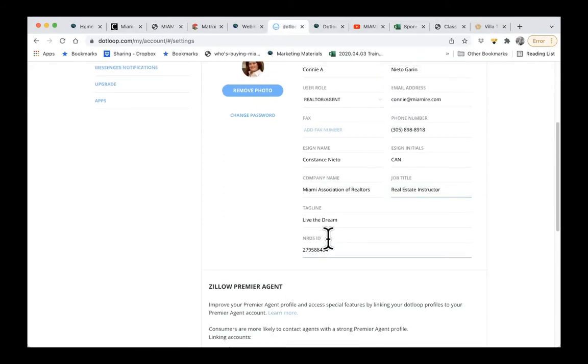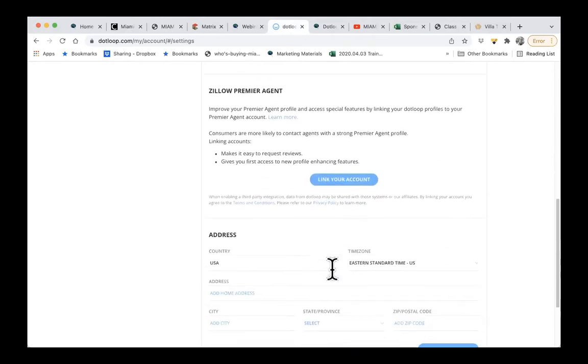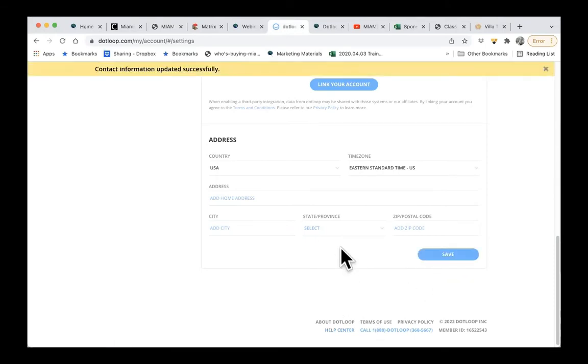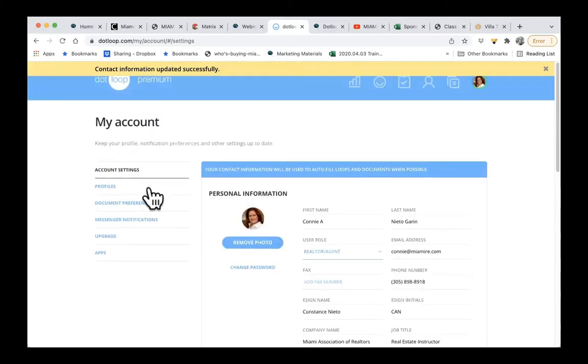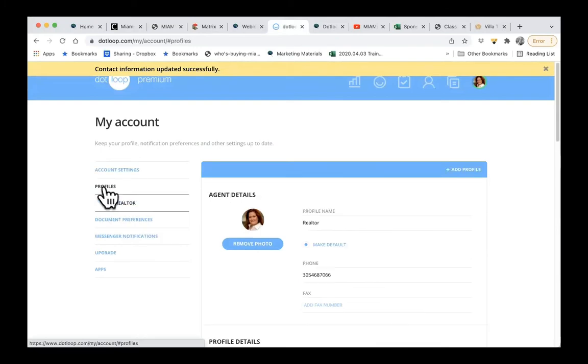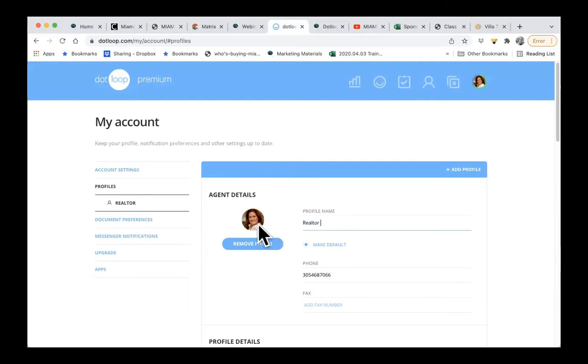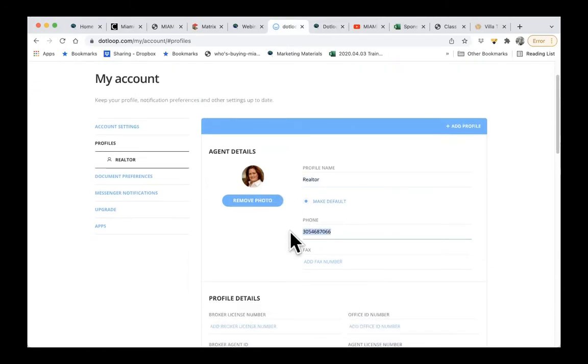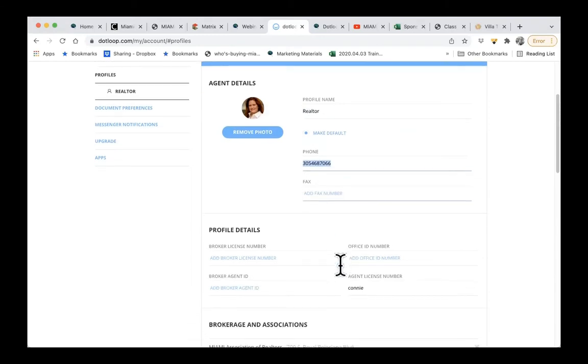The next thing I want to show you is that you can come to the very bottom, put in your address if you like, even though I would not recommend putting your home address, and you would click save. I will then continue up to the top and come to the side. We did account settings. We're going to do profiles. In the profile area, you can change your profile like I have to realtor, if that's what you'd like to call it. Put in your office or your phone number, add a fax number.